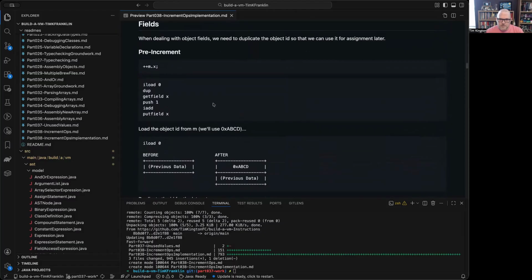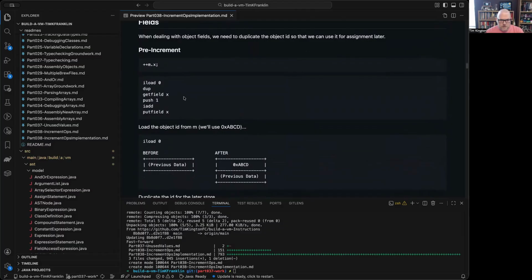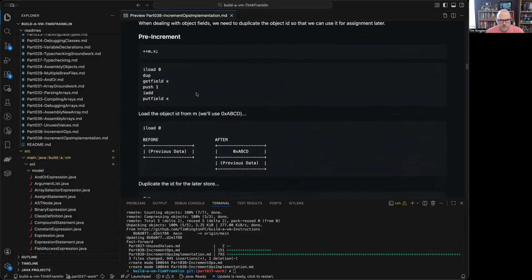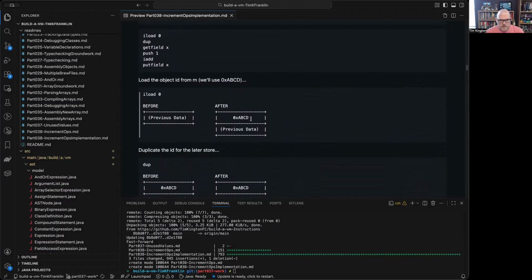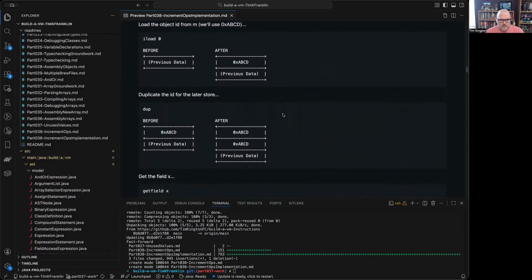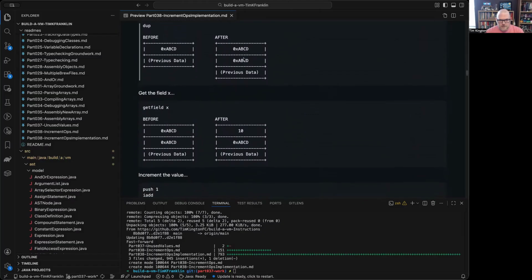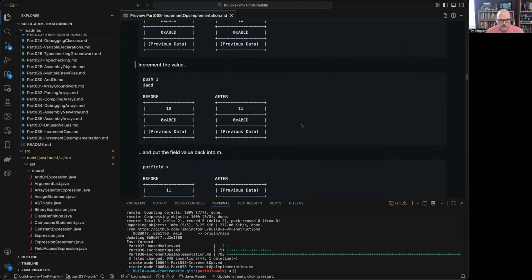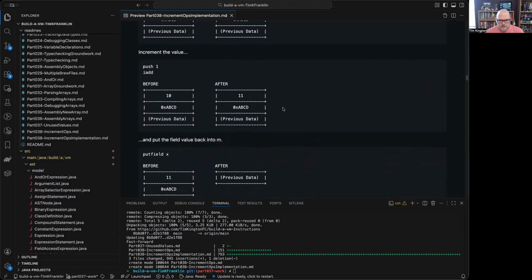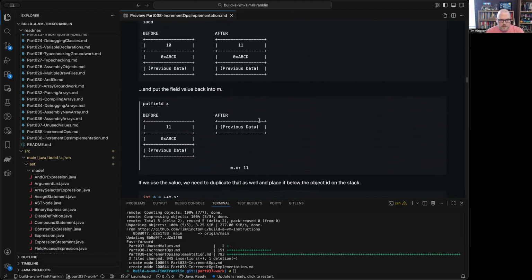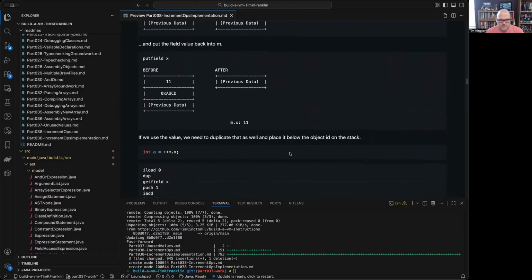For fields, we're going to have the object ID on the stack, and we're going to need to use that when we do the put field at the end after the increment. So for a pre-increment by itself, we're going to load our object ID. We'll say it was ABCD. We're going to duplicate the ID to use it later. We're going to go get the field X. So that'll use up one of these IDs and load the value of the field. Then we're going to add 1 to it, push 1 and add. And then we'll put the field value back into M. So here we do a put field, and it will use the value and the ID that are sitting on top of the stack to update M.X.